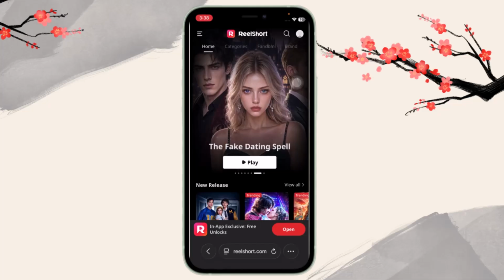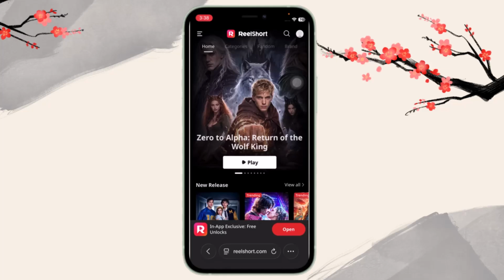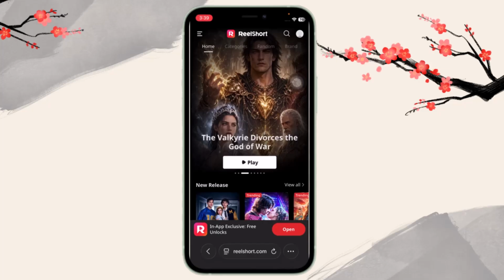Many series include the first few episodes completely free, so you can try a show before deciding whether to continue. And for locked episodes, the ReelShort app often lets you unlock additional episodes by watching rewarded ads or by using free coins earned through daily check-ins, login rewards, or other in-app activities.